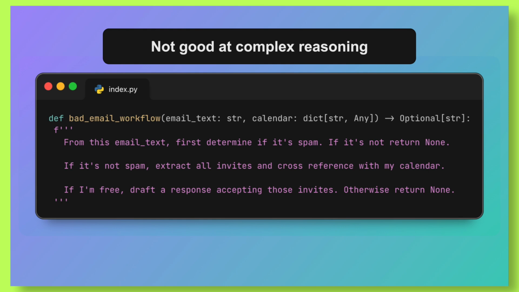So we saw teams try to do this all the time, where, if they were trying to take an incoming email, figure out if it was spam, extract the events, and see whether or not they were free during that time, they would try and dump all of this logic into one single prompt and try and get some sort of nice output out of it. And what we saw consistently was that large language models were incredibly bad at complex reasoning.